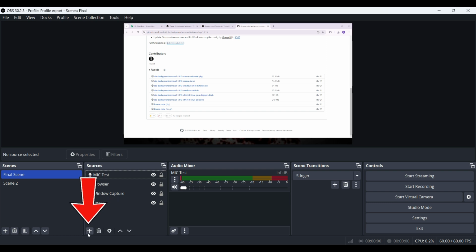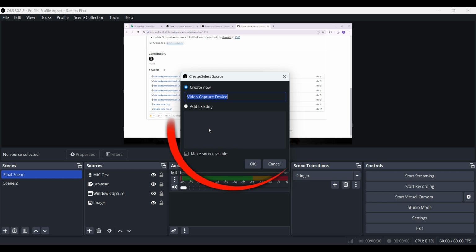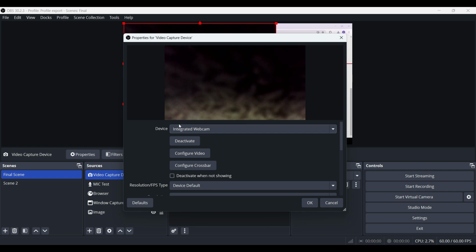From here what you guys need to do is simply click on this plus button associated with sources, and from here click on video capture device. Now what you guys can do is simply rename it, but right now I don't want to do it. I'm just gonna hit on OK. Now it will ask you to select the device from which you want to record. Well, it's okay with me, so I'm simply gonna hit on OK right now.